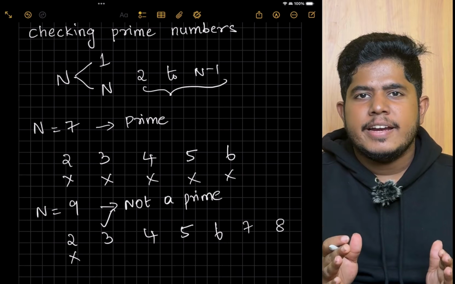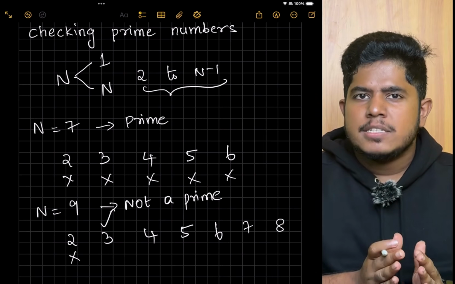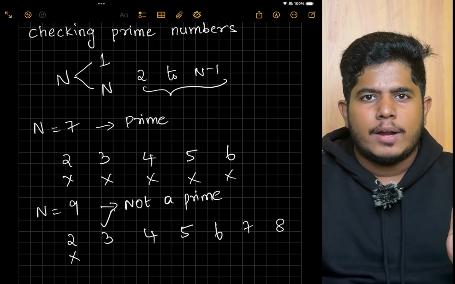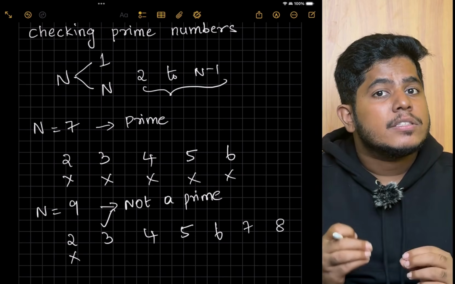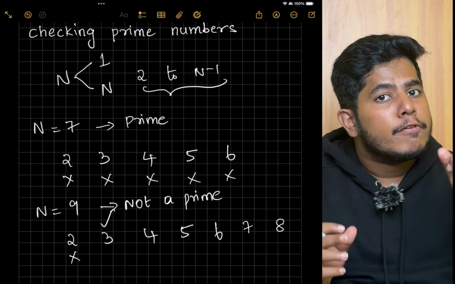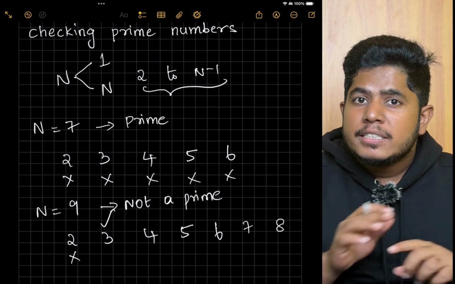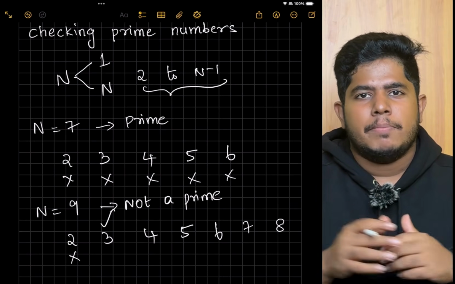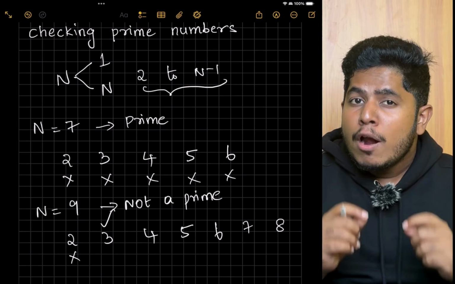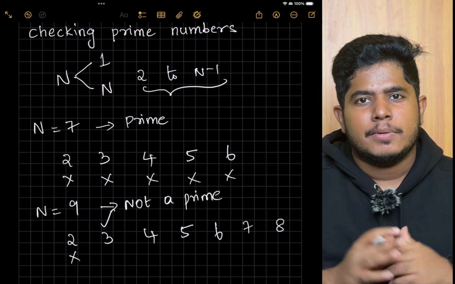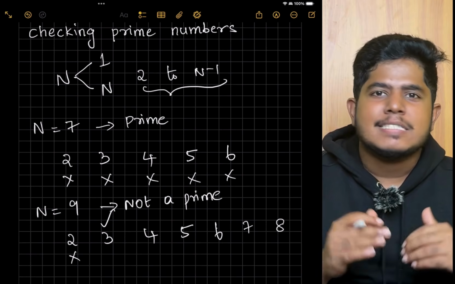So the basic idea is, if a number n is provided, take all the values from 2 to n minus 1 and check if there exists any factor between 2 to n minus 1 for n. If there exists a minimum of 1 factor, stop and claim that it is not a prime number. But if you do not find any factor, then you claim n to be a prime number. And the concept is as simple as that.